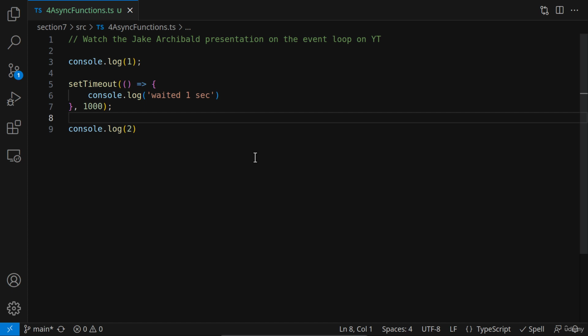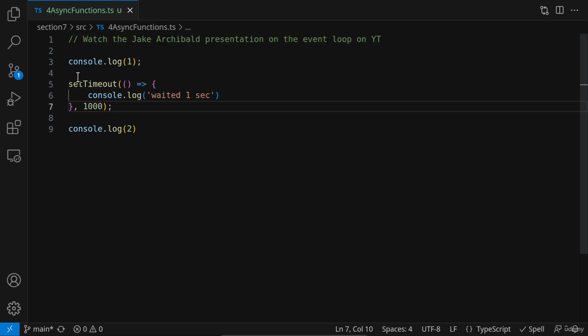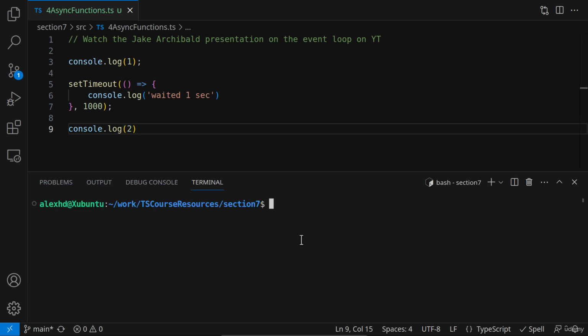Well, let's look at this very basic example. We have a console log, then a setTimeout call, and in JavaScript we use this setTimeout function to pause and wait a little in the execution of our programs, and then we have another console log. If you're coming from other languages, you might expect that this line will be executed, then this line, then this line. Well, let's see what happens in reality.